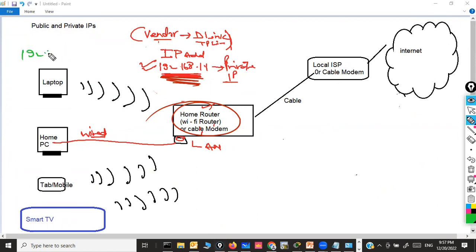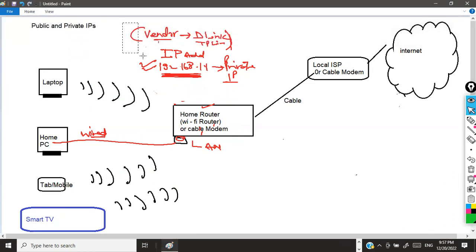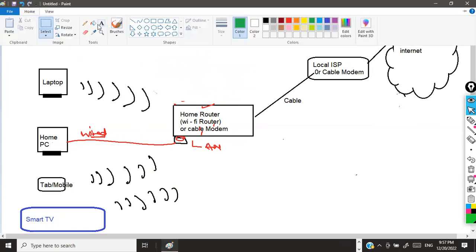No. The IP address that is private here, 192.168.1.2. Let me type properly here. So these IPs are used internally. Internally means within this network only. Let me clear this screen to make this point more clear. All right, so this is the wired network. That's correct. I don't want to delete this.